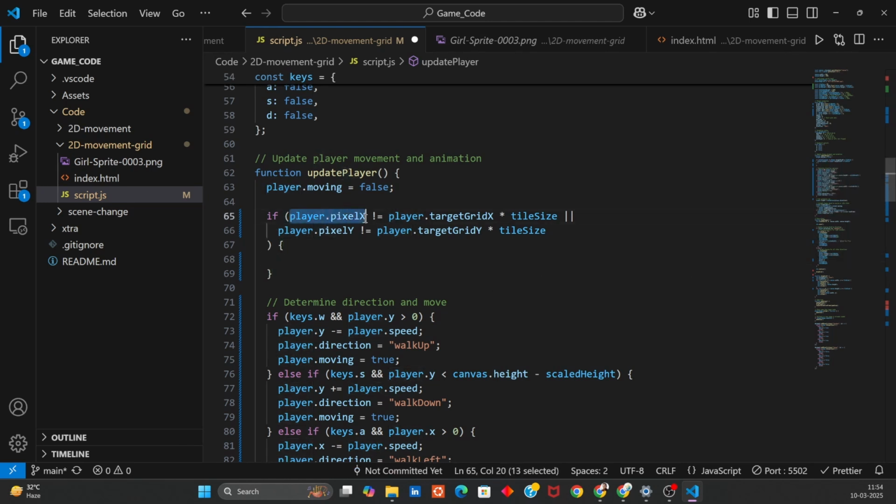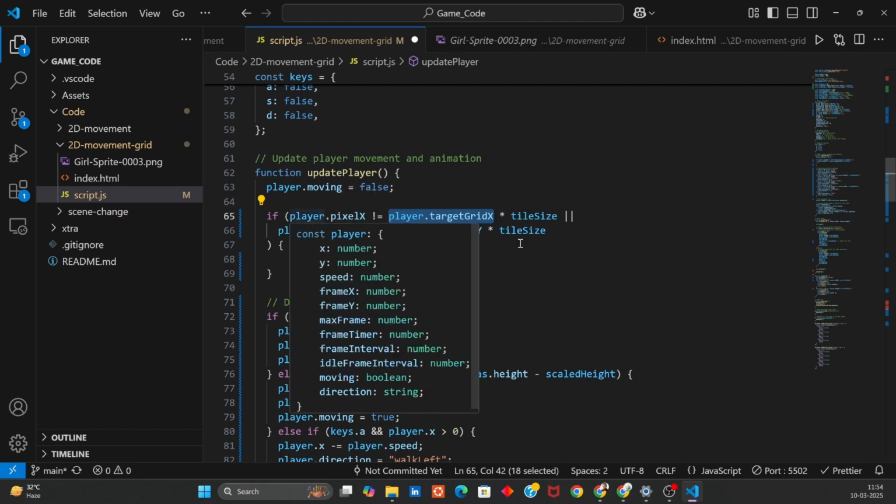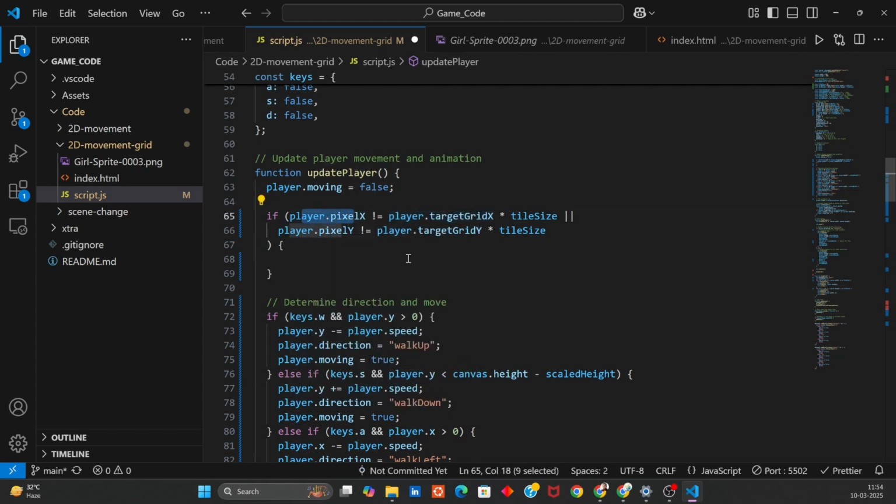So what we have written here is, if the pixel value is not equal to the grid value of the pixel, then we want to move our player. Why are we writing this? Because whenever we are pressing some buttons, our player will ideally be in a grid position. But when we are moving the player, for a while the player's pixel value will differ from the grid value. In those cases, we have to animate our player. So this is why we are doing this.